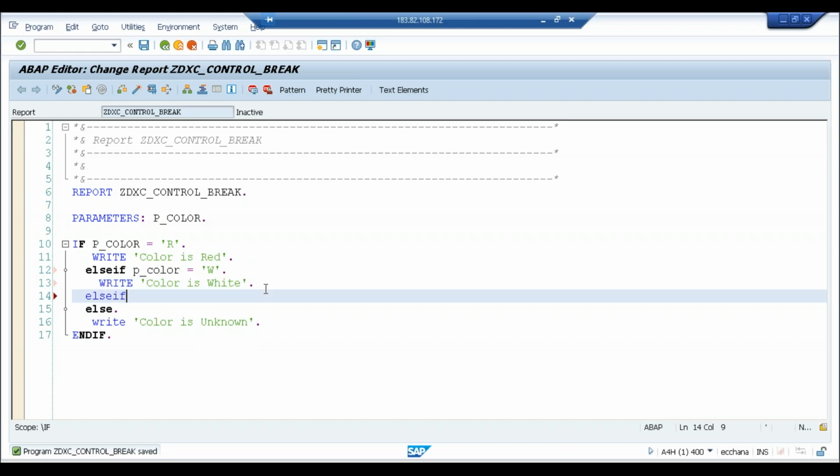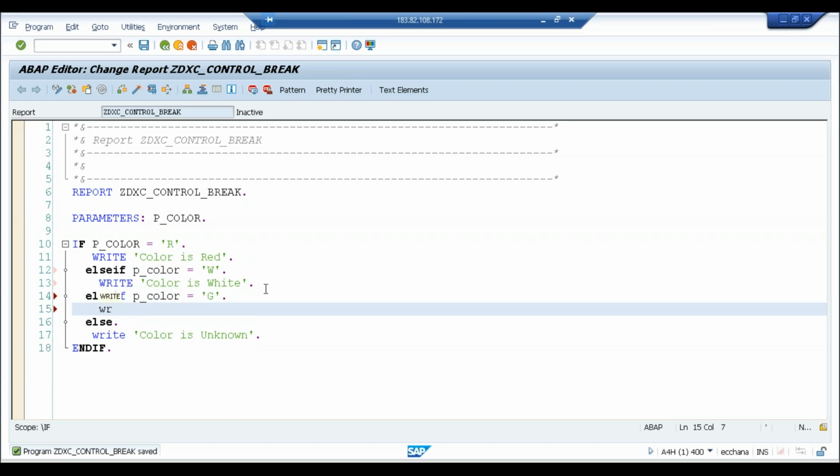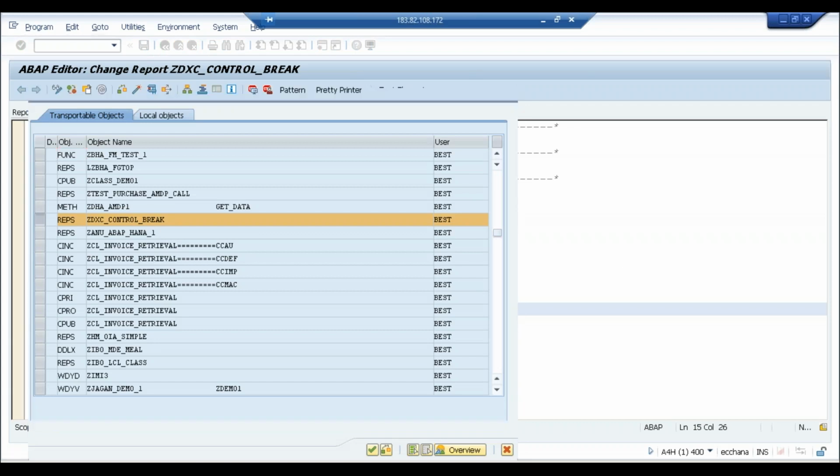You can write any number of else ifs. Else if p_color is equals to green, white, color is gray, and so on and so on. You can keep on writing the else if statements. So let us check them now.